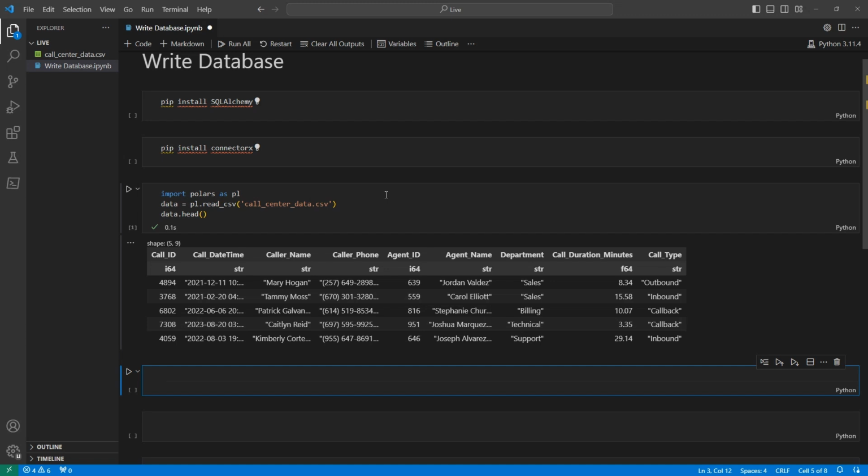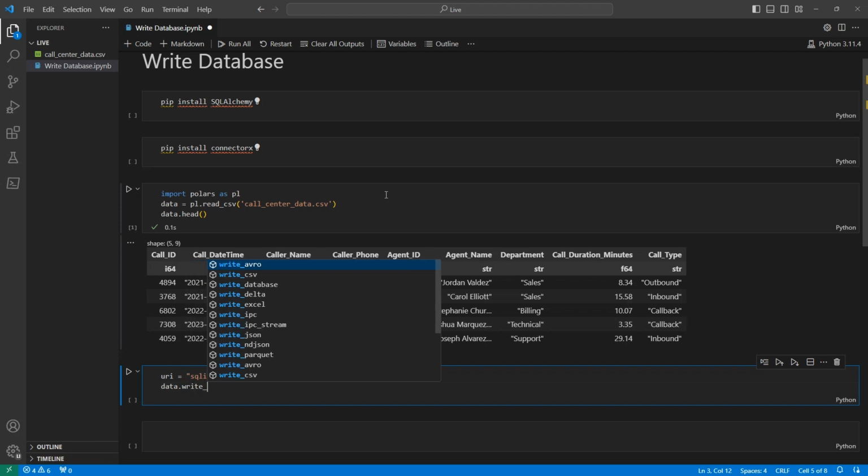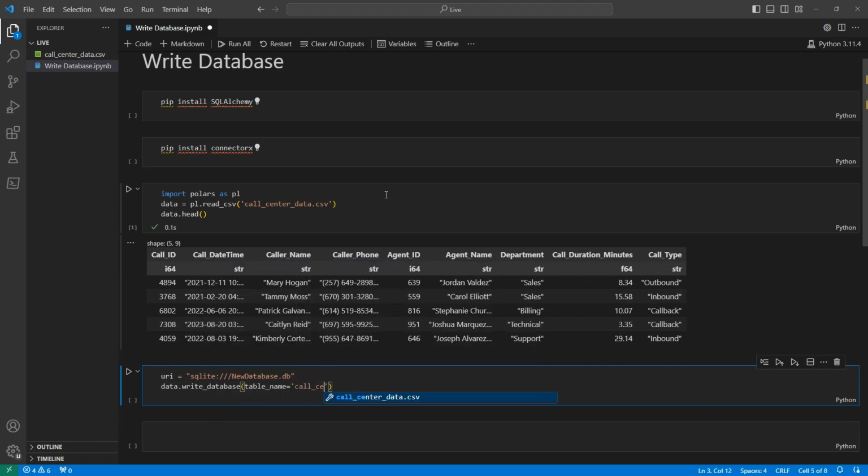To do this, we need to specify a Uniform Resource Identifier, or URI. In this case, we'll use a SQLite database called new_database. As a note, this database does not currently exist, and we didn't include it in the course materials. We're going to create it here on the spot. Keep in mind that other database connections like SQL Server and MySQL will need to be created prior to making a connection. With that said, let's write our URI variable and specify that we want to connect to a SQLite database. After that, we just need to pass the path of the database, which we will call new_database.